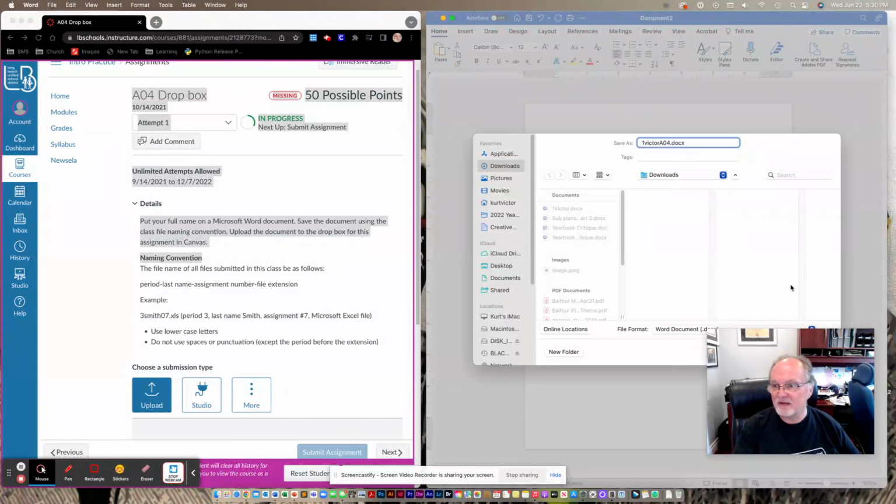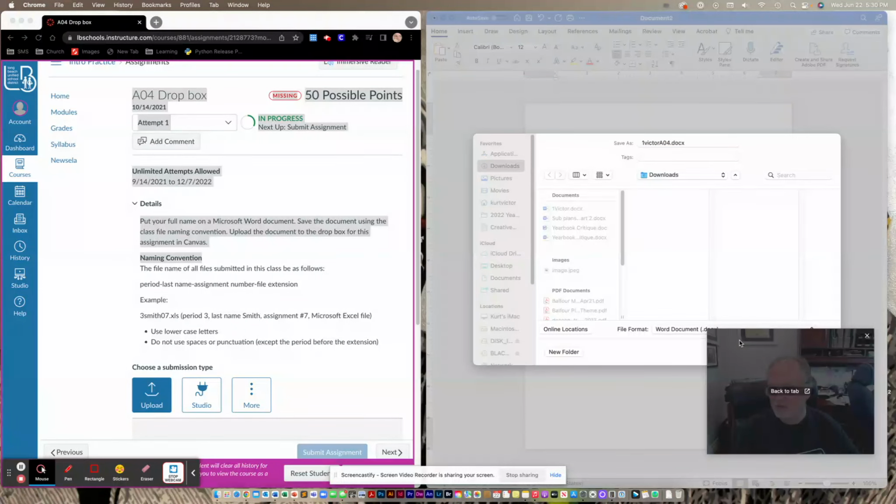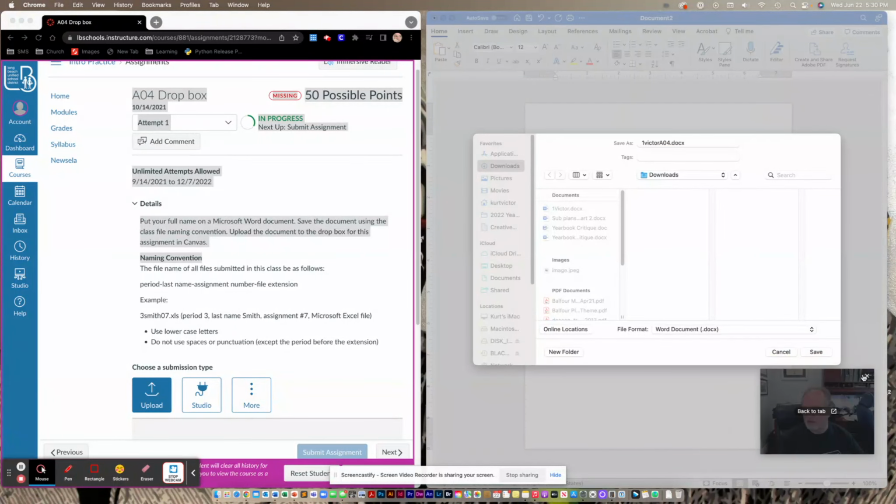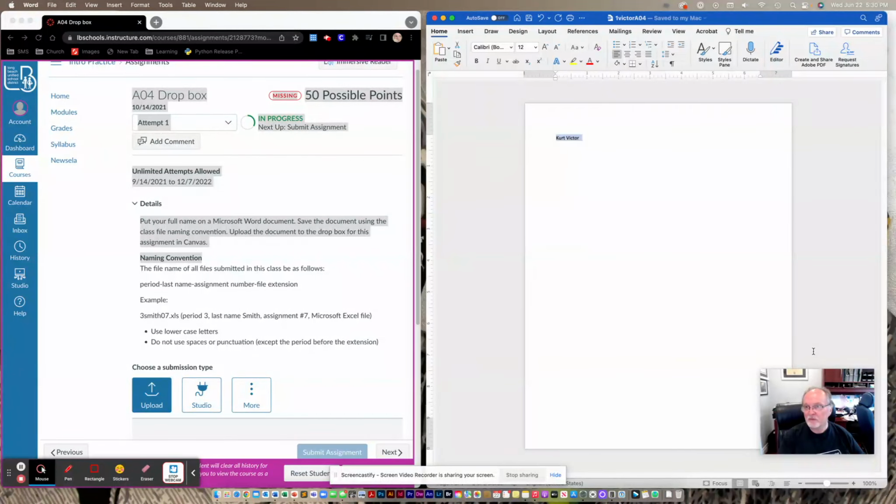Once you have all that done, you can click save. Oh, I see it's behind my face. Let's move my face out of the way here so I can click the save button. All right, so now we've saved our file. Notice that up here at the top of the document, it shows the new file name. And now that we've done that, we're ready to turn in our work.